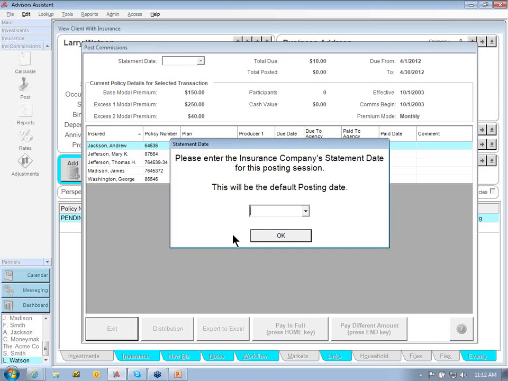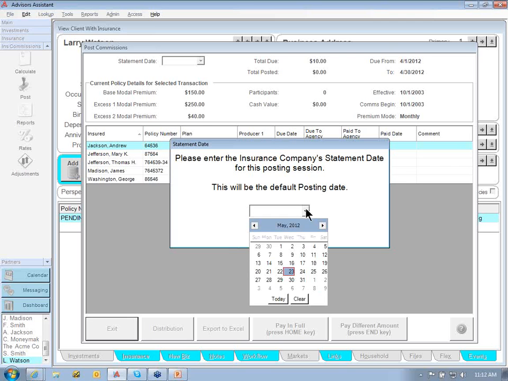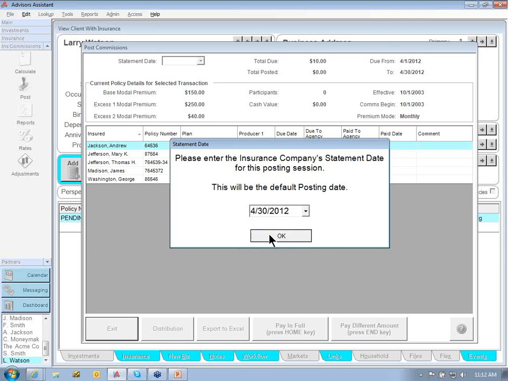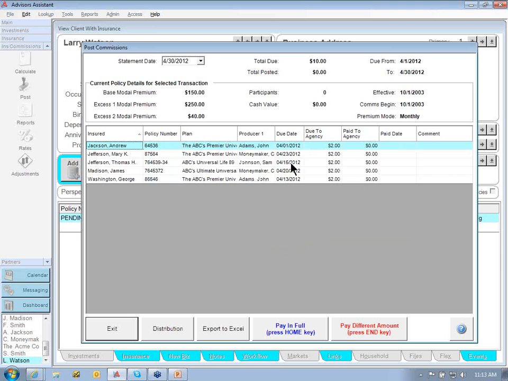This becomes the posted date of the transaction, and we recommend that you use the transmittal statement date so you can reference back to which check the commission was paid. But if you have another date system for tracking your commissions, you can enter whichever date you'd like to track as the posted date. And so I'll go ahead and enter a date here.